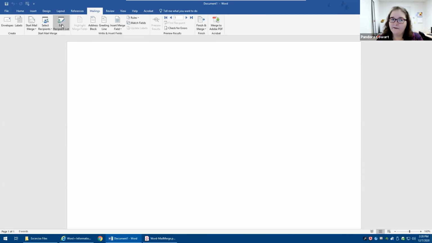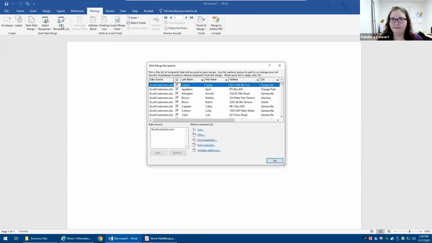So the next button over is to edit the recipient list. So this gives me a chance to make sure that I've got the data set that I wanted. Now, again, I had to delete those first 3 rows. So if yours says F2, F3, F4, you need to go back to Excel and delete the title rows. This needs to be the way that I want it to look. All right, my first line is Annie Adams, last, first, address. Okay, so now I've got my data.